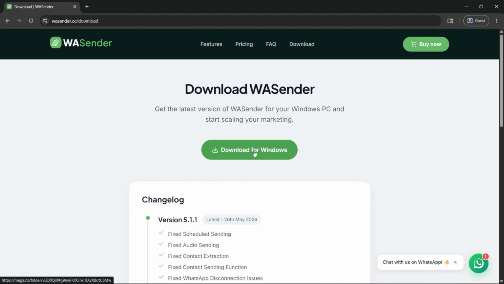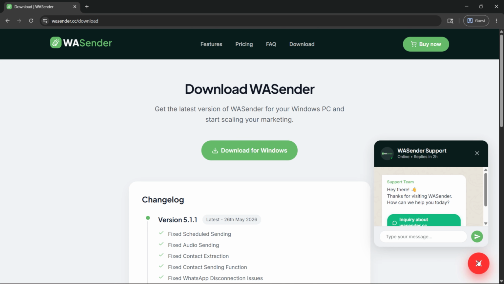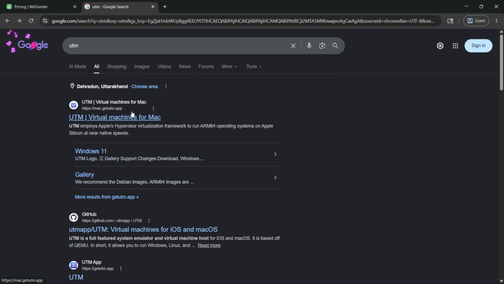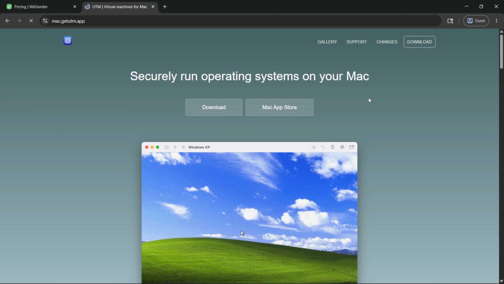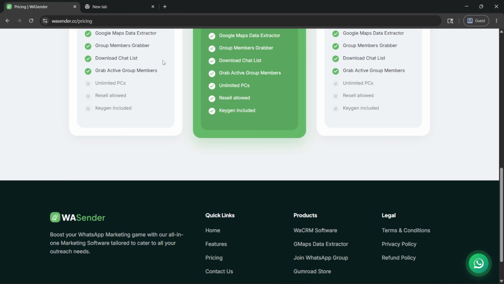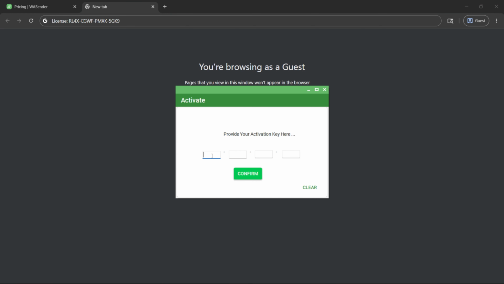Download the installer from the WASender site, run it, and WASender is on your computer in under a minute. Windows only, but if you're on Mac, the WASender site recommends a free emulator called UTM that lets you run Windows on your Mac without any issues. Open the software, enter your license key on the activation screen, and you're in.